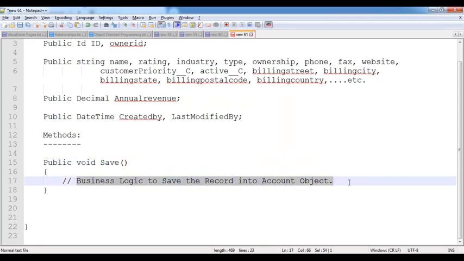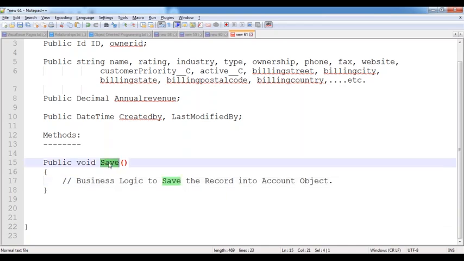Once the record has been created, it will redirect the user to the detail page. This is the functionality of the save method. What is the functionality of the save method? The save method is going to save the record into the object. Once the record has been saved, it will redirect the user to the detail page of the record. So this is the functionality of save.